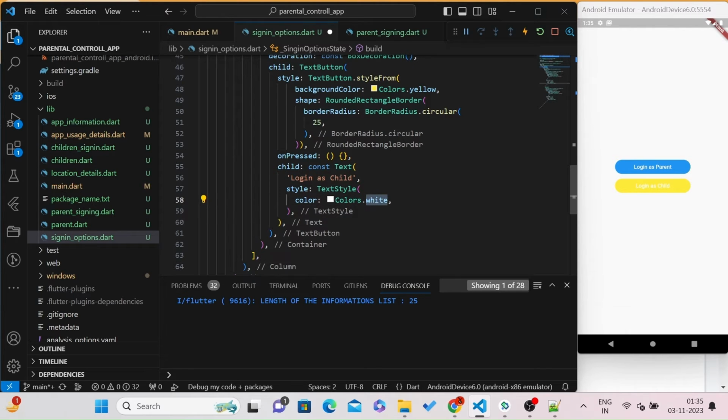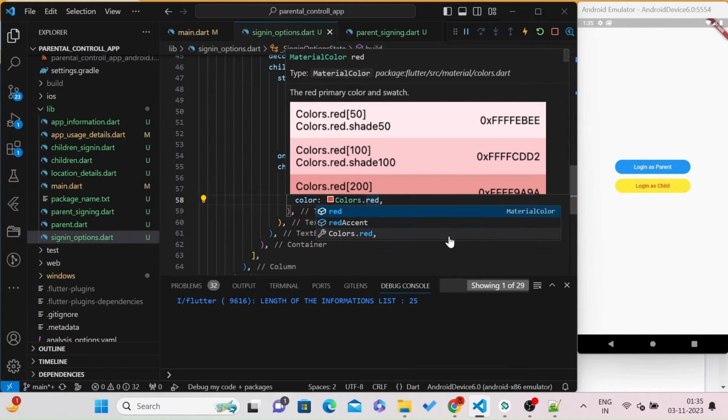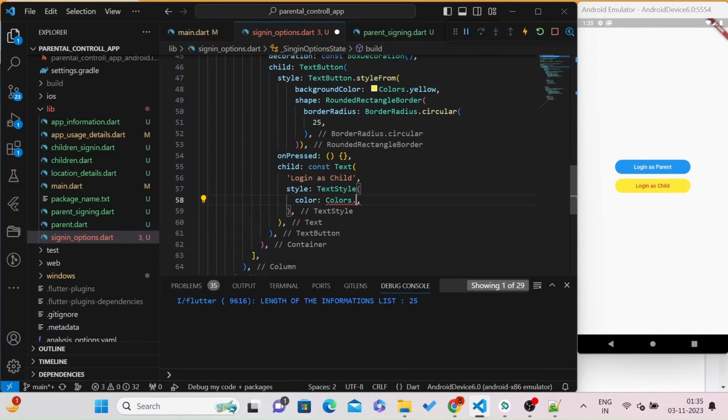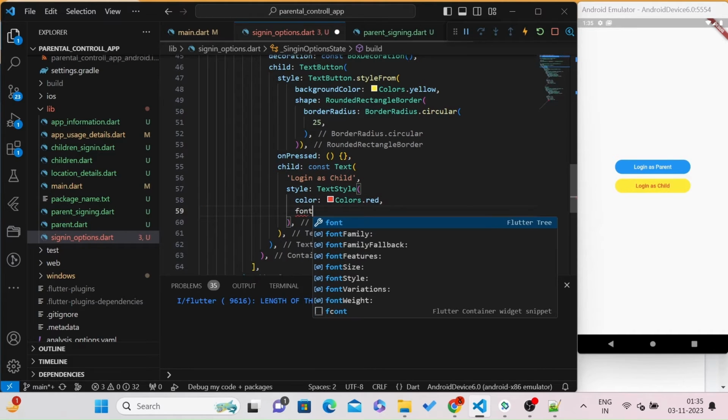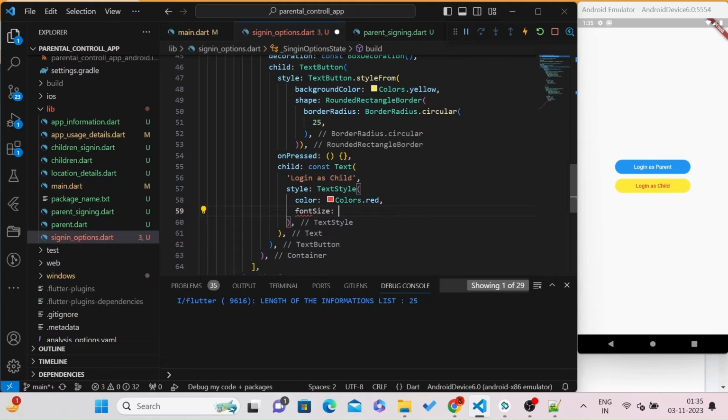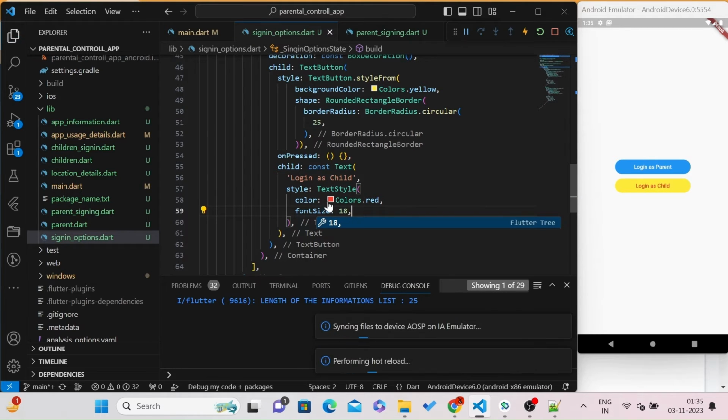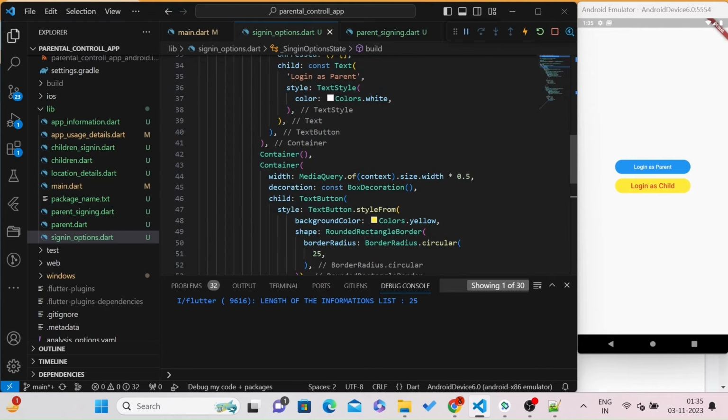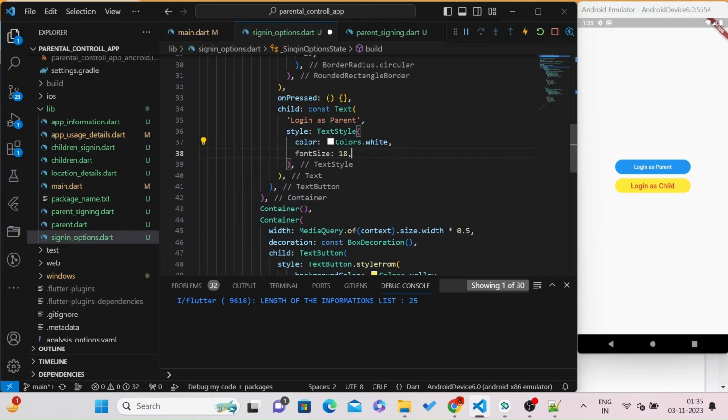Okay, this white is not looking that good. Let's make it red color. Somewhat okay. I think it should be red color. And also increase the font size to 18 and save it. Now it's looking good. Here also we'll increase the font size to 18.